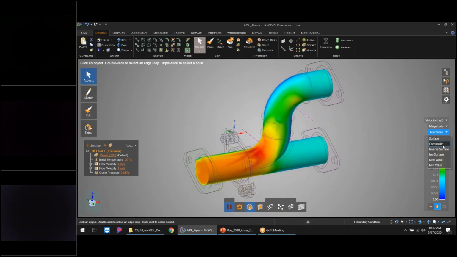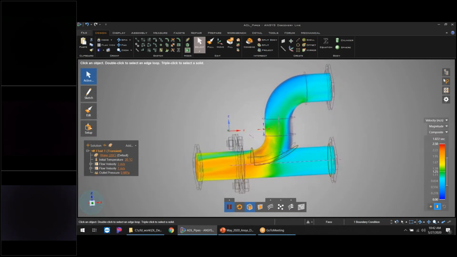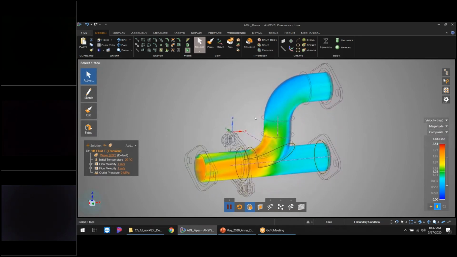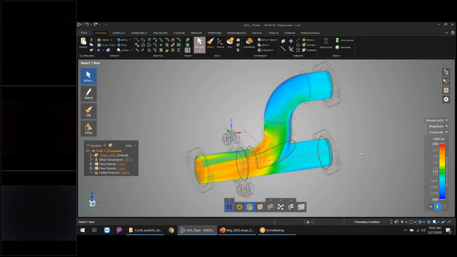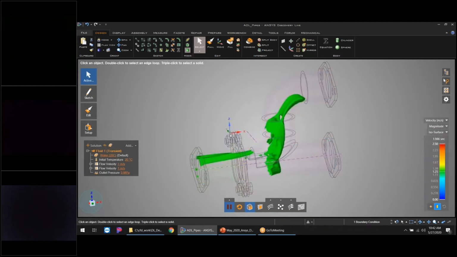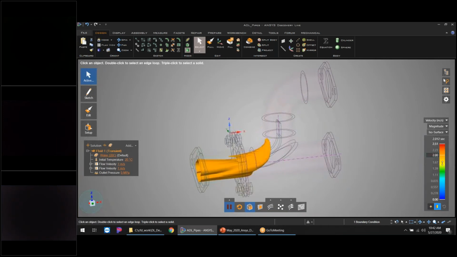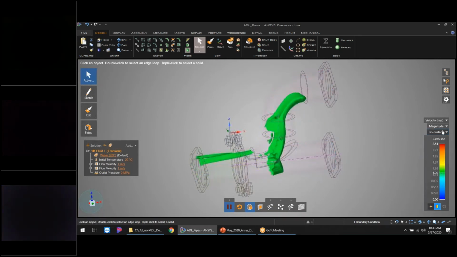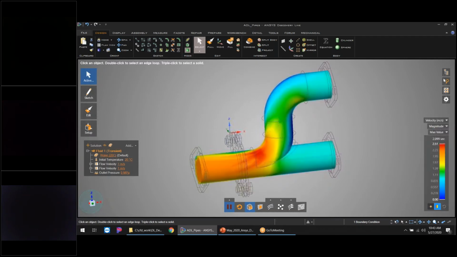Another cool one is the composite, which is a composite value of all of the different velocities. And again, it's more qualitative than quantitative. What that means is I'm just getting a visual idea. Where is it fast? Where is it slow? And we'll change this over to max. We've got ISO surfaces, which is another way to post-process. We basically show a surface of constant velocity. I'm going to go back to the max value for a second.